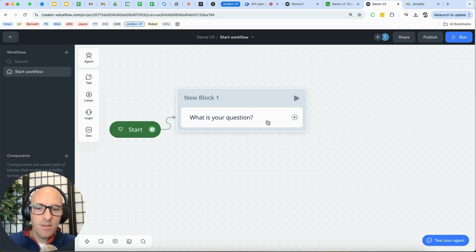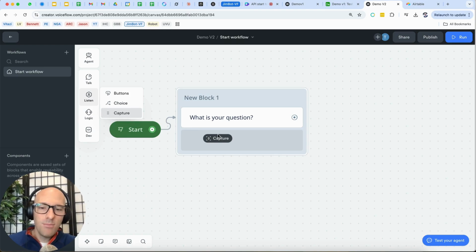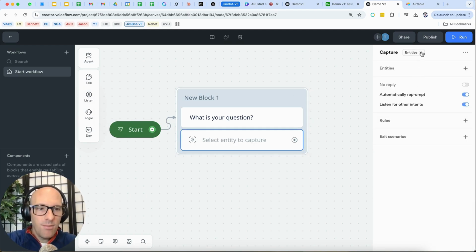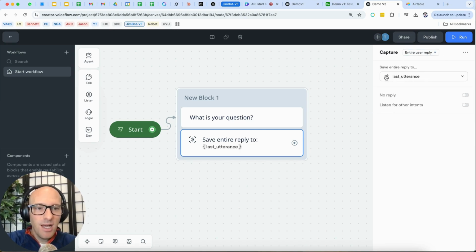And then the next thing we're going to do is add a listening step, a capture, to the same block underneath. And we're going to change this from entities to entire user reply. It's going to capture whatever the user says, the entire reply from the user.